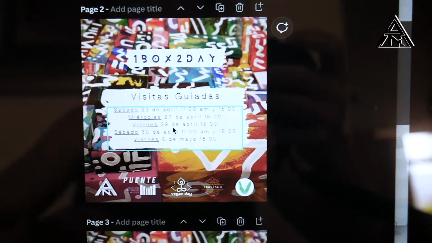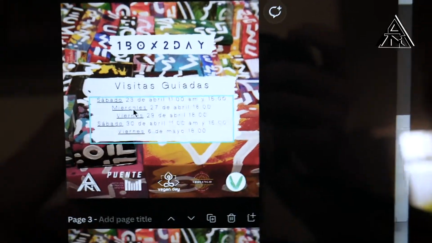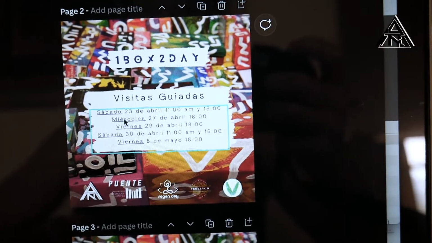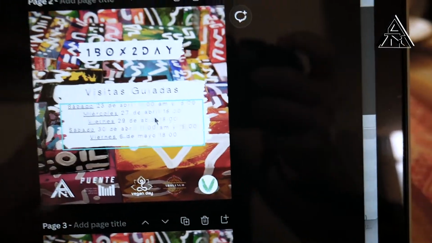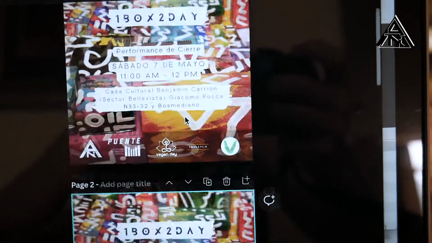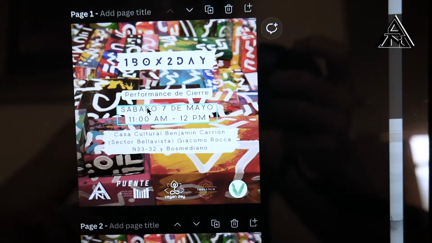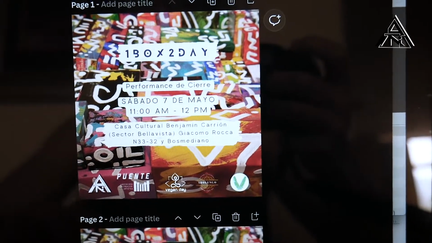Then you have the guided visits, because sometimes people won't be able to go to your inauguration or opening, so it's better for them to have other options, and you decide where you're going to be, because they want to see you and visit you. Finally, in my case, we're going to have a performance at the end, so that's also an invitation.